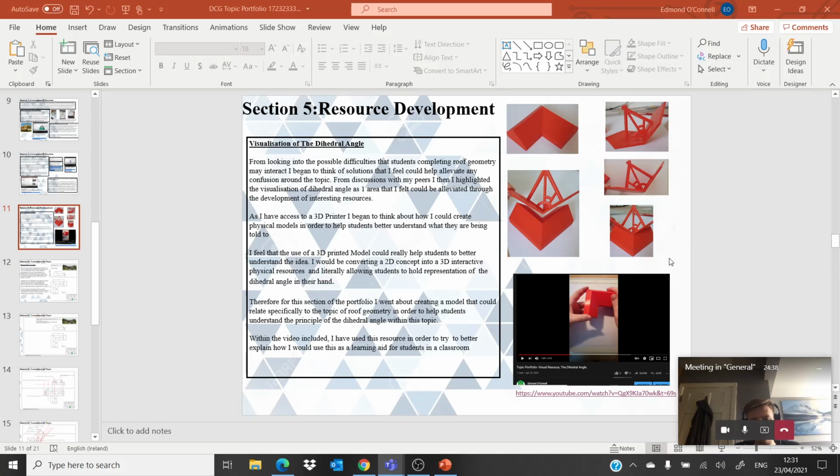So for my resource development, I made 3D printed models in order to alleviate possible difficulties with the visualization of the dihedral angle between two intersecting surfaces. The reason I did this was, if a student was in a classroom and we tell them the term dihedral angle, they would not necessarily understand what it means, as the name doesn't explain what it is.